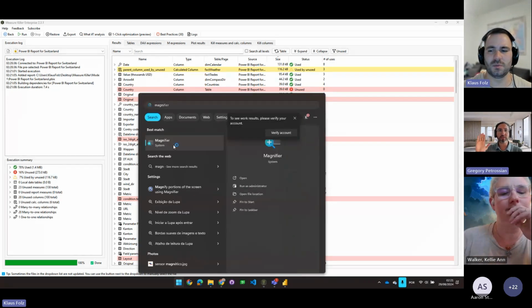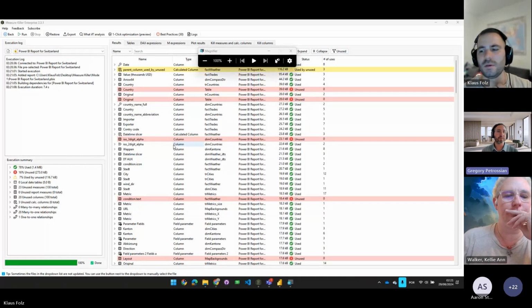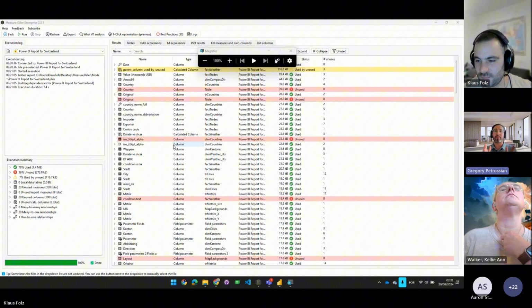Can I ask a quick question, Klaus? Of course. When you say used and unused, what is the threshold? Is unused like it truly isn't touched at all when you're refreshing the report or using slicers, or is it like, hey, it's been 6 months, or is there some threshold and is that customizable?